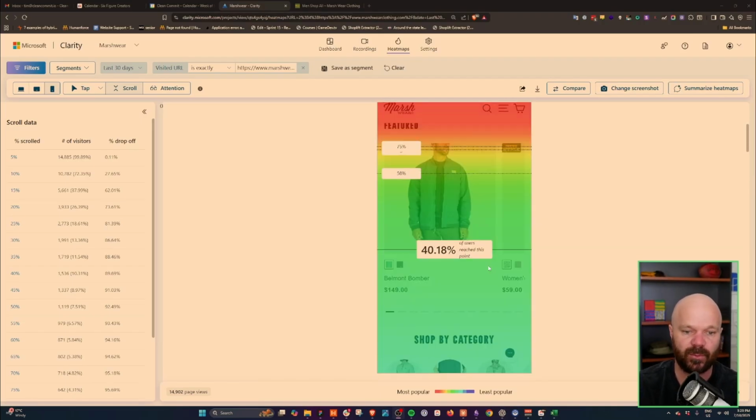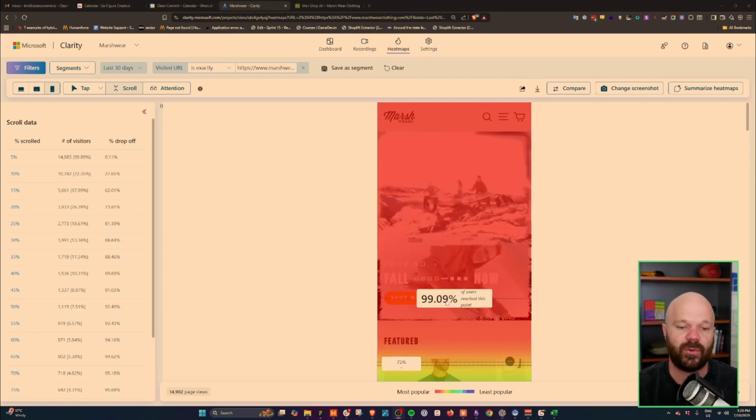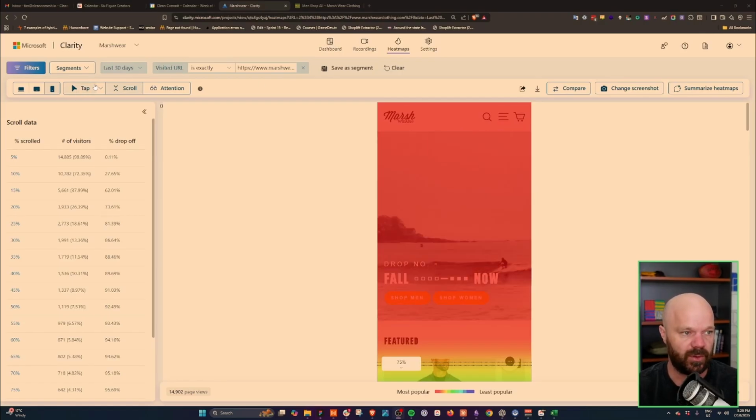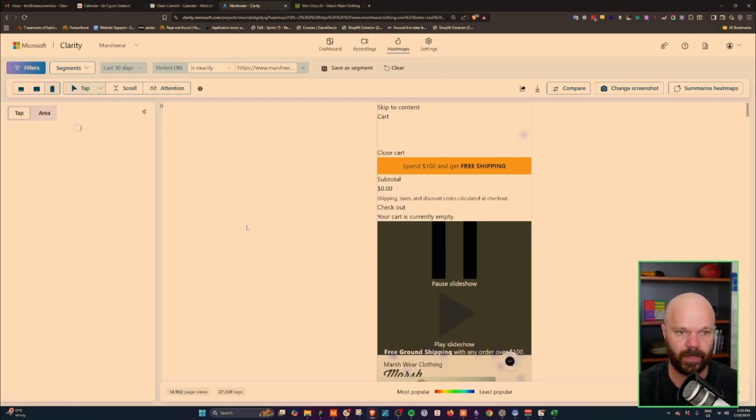And maybe that's not the most important thing. I mean, the job of the homepage is to route customers down the funnel. So we've got shop men's and shop women's. Let's just see how successful they are in driving traffic to the next stage.